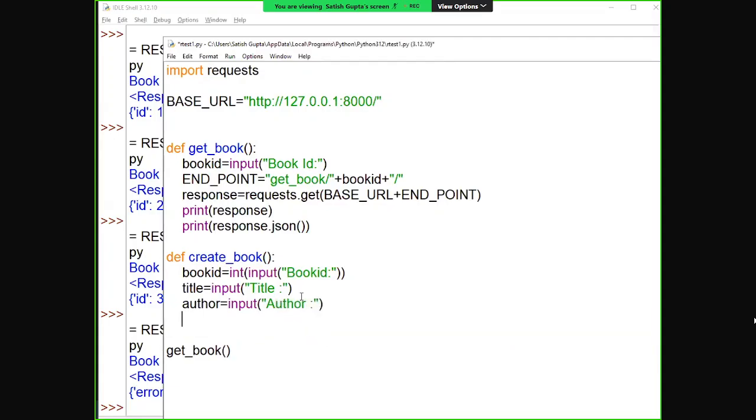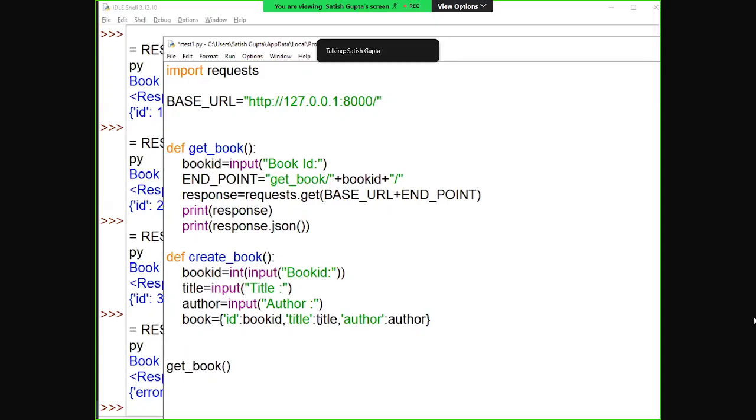After giving this, you put this inside one dictionary. What does this dictionary have? A book ID. So you are sending the book ID, and the second one is a title, called title. And the third one is author, called author. Now here you have to define the request header.